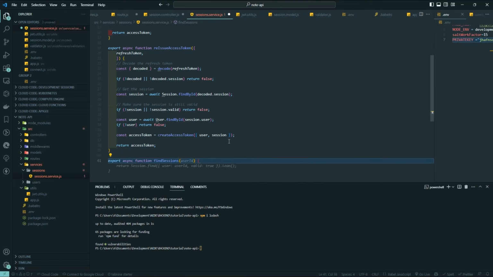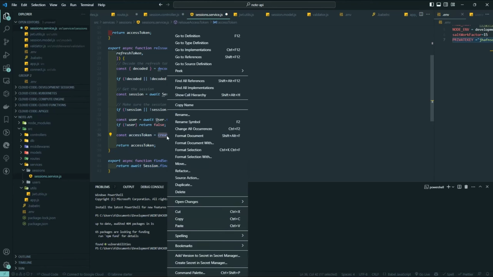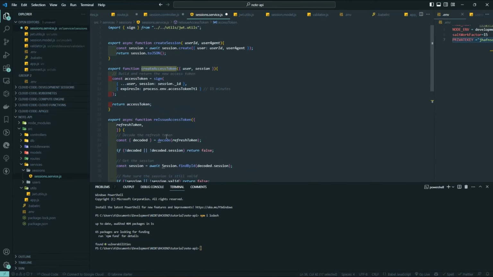So the next thing we want to do is to create a find session function, which we can use to find a specific session, to know if a user session is active or not. So this is a very simple function.